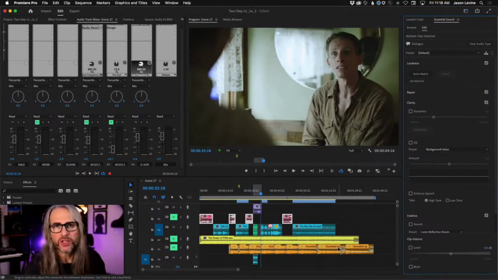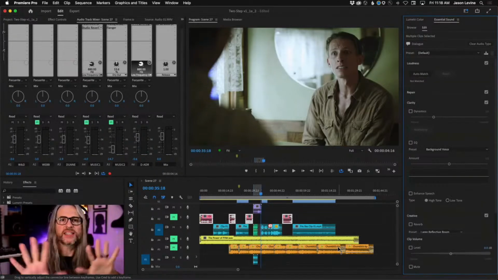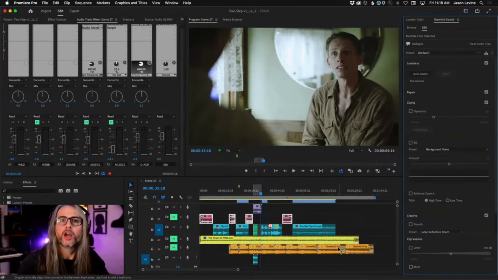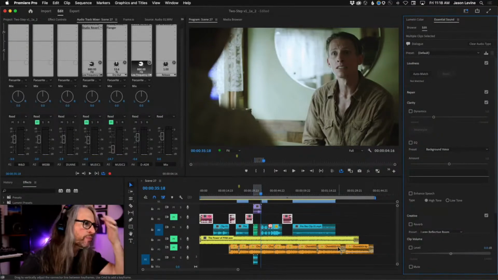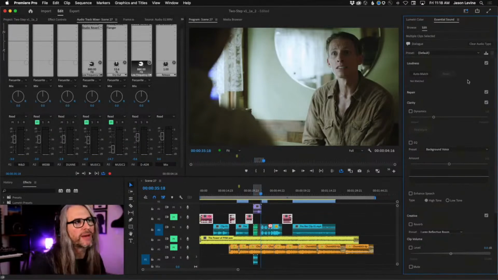If you use auto match on music, it just automatically analyzes everything and says, okay, everything's at the same basic loudness level. You still have to tweak how much of it you want in the scene, but it just makes it a lot easier. So that's what auto match loudness does.